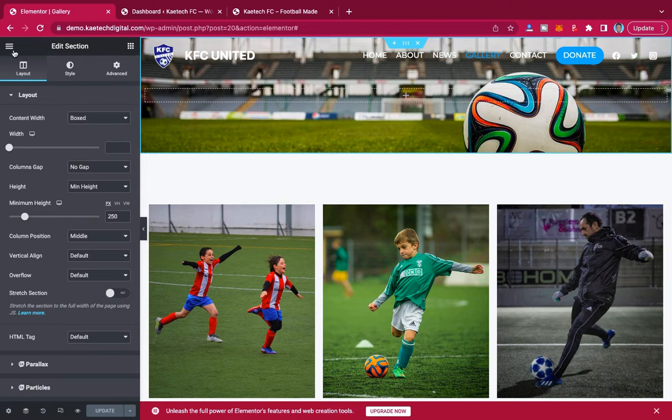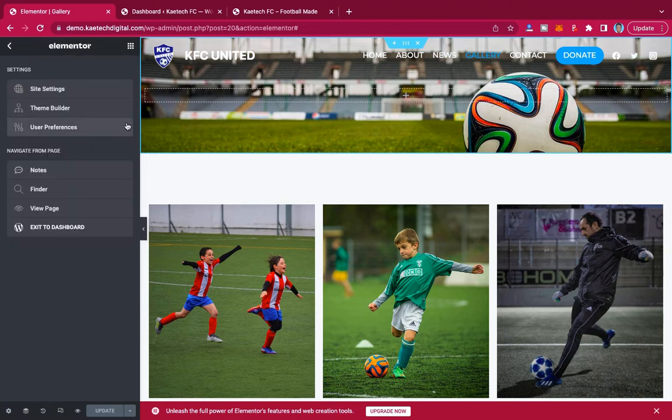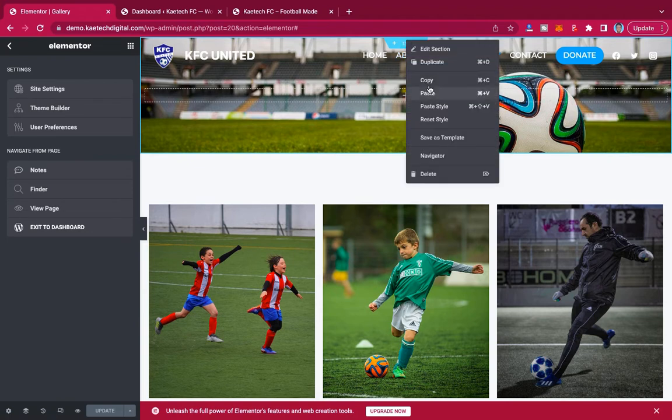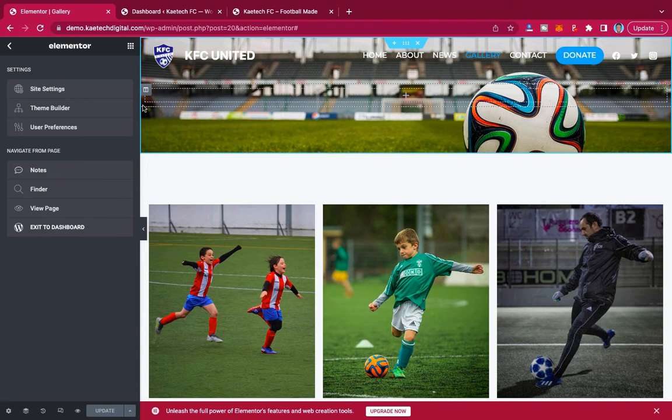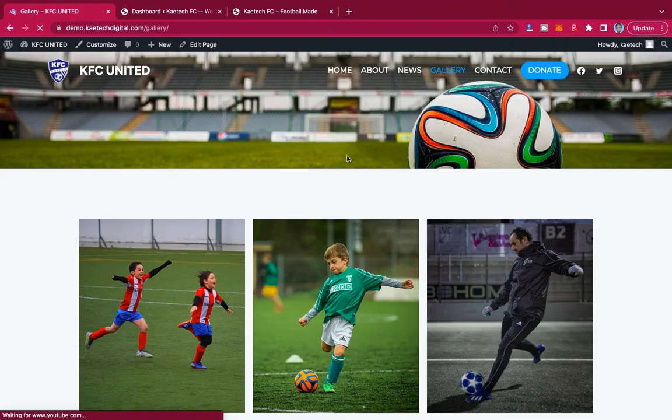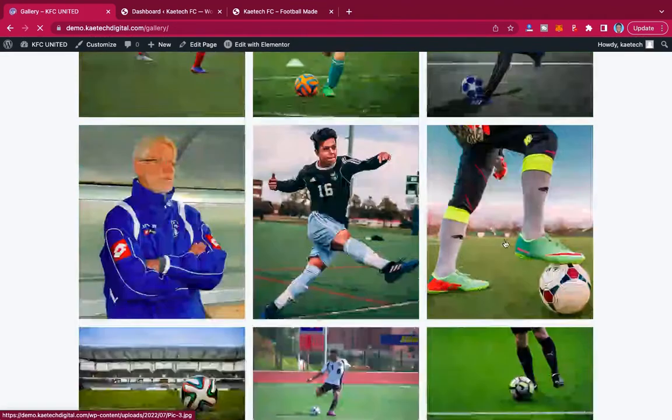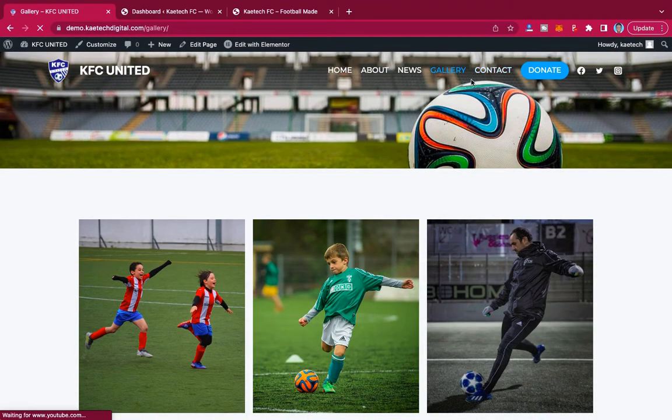Now that I have a background, I'm going to copy this section so that when I reach somewhere else that doesn't have a background, I'll place it over there. So I'm going to go to view page to view the page. This is how the page looks like. Now I have a very nice background over there.